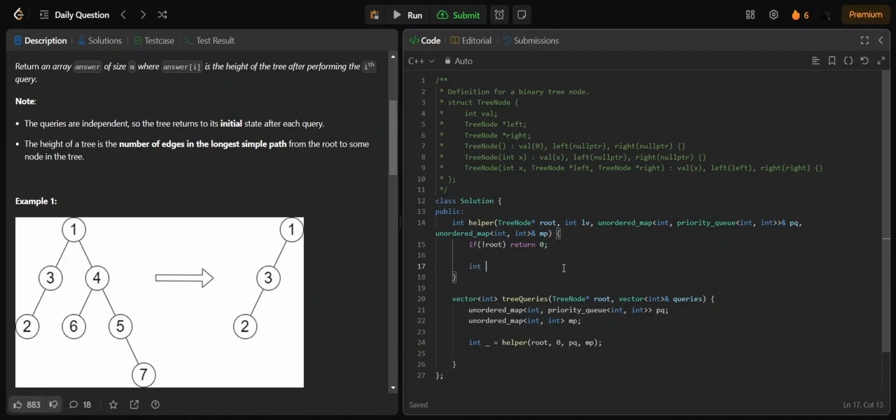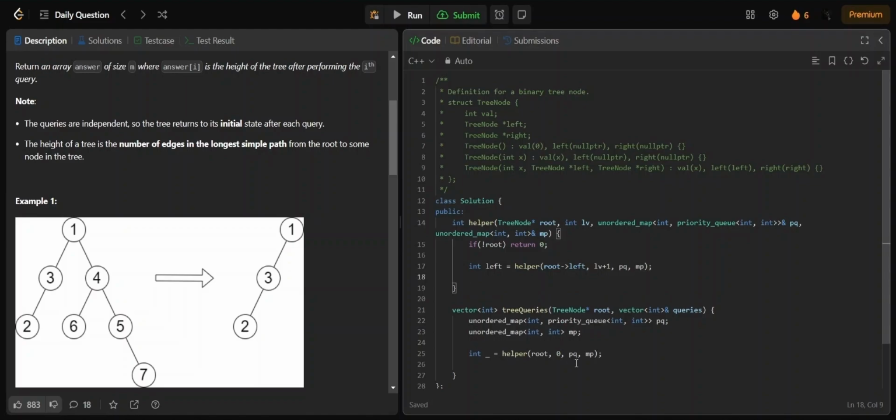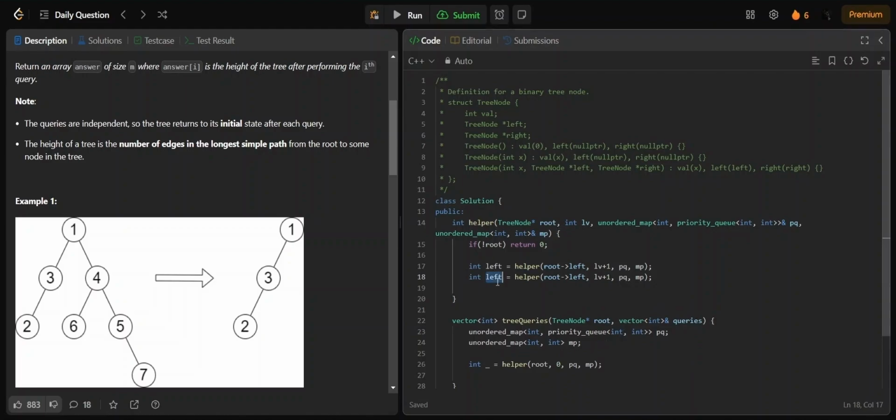Now to get the height of the current element, first we need to calculate the left and right. For left and right, we will call the helper function. It will give the height of left and right. Then we can calculate the height of the current node. So left is equal to helper root left, level will be level plus 1. Then also we need the priority queue and map. That's it. And same as for right.